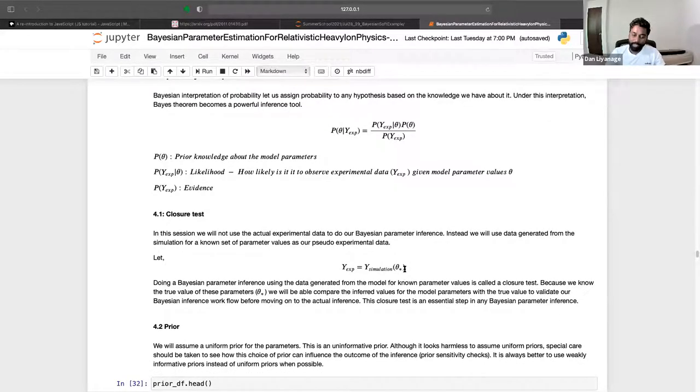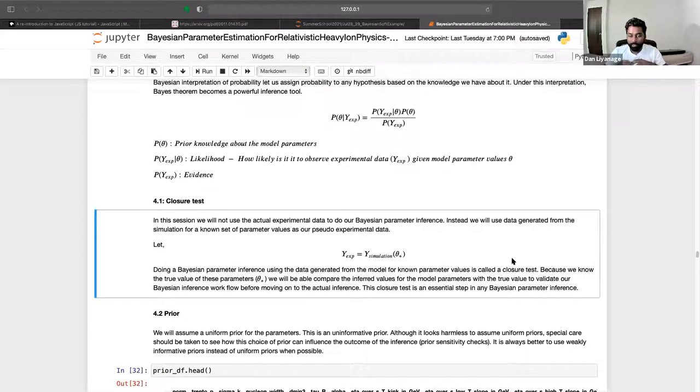I again want to remind you that here I'm not doing actual Bayesian parameter inference using the real experimental data. I'm using fake experimental data, which is just the simulation output for a known set of parameters, which I call theta star here. I used one of the validation data for this purpose. We will perform this closure test and try to infer our model parameters and compare them with the true model parameters that we know, to assess the quality of our Bayesian workflow. That is the goal of this notebook.